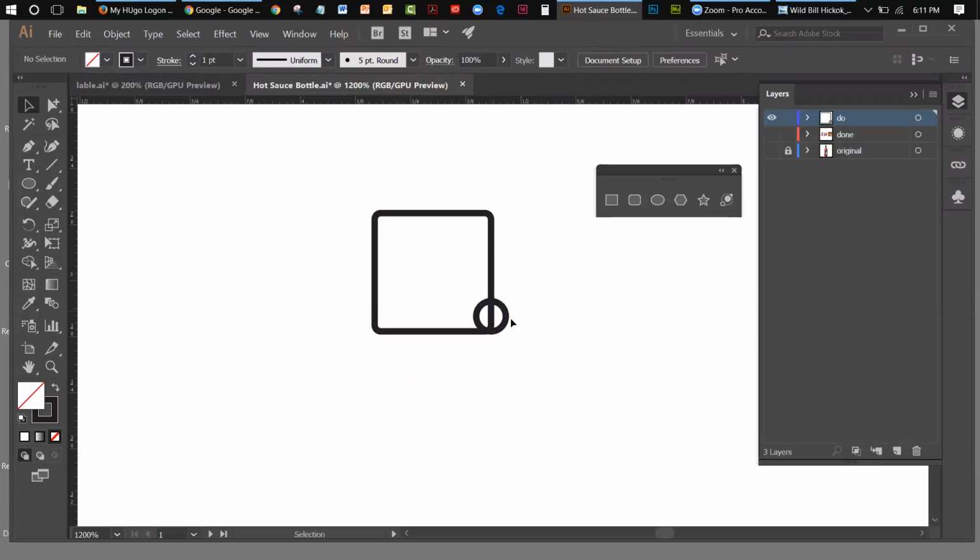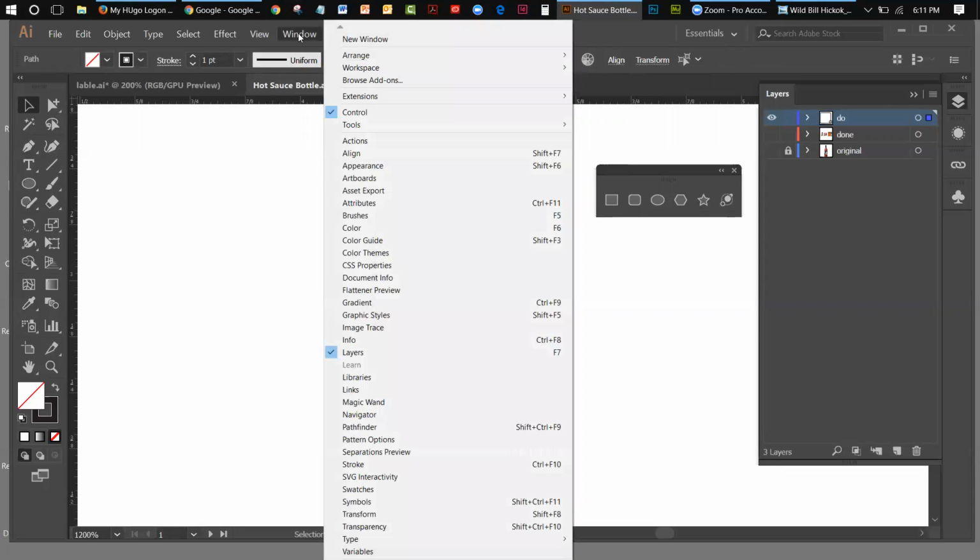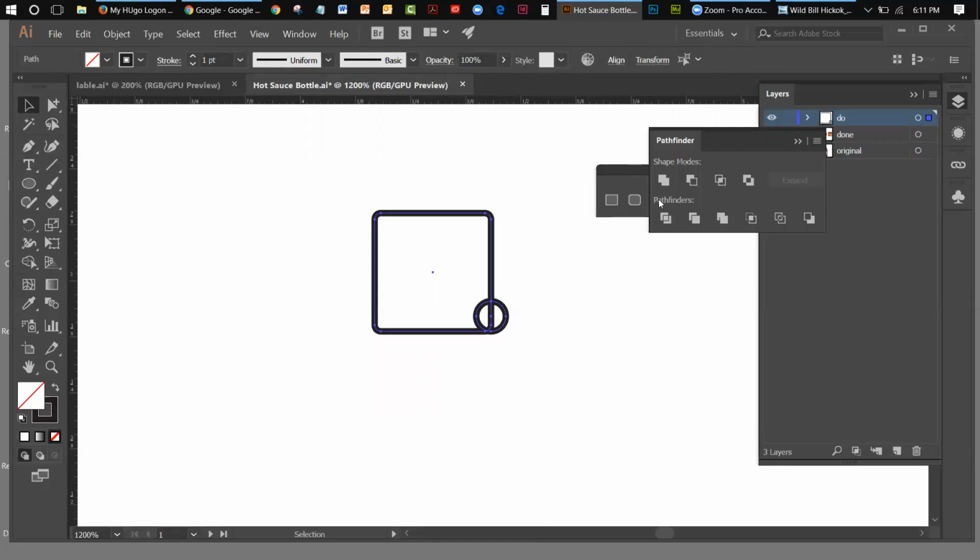I want that little bit of a cap look to it. I'm going to select both of these guys. I'm going to go to the Window menu, and I'm going to go to Pathfinder. Where are you? Right here. And what I'm going to do is unite those two shapes into one shape, like that. Okay?